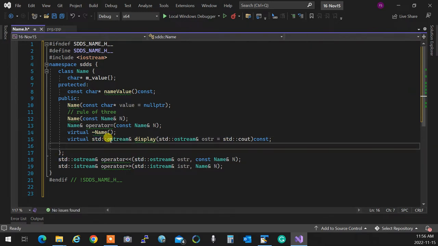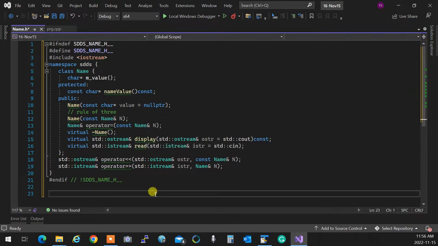Okay? And I'll do the exact same thing for read. So read works the exact same way, but the only difference is that read works with istream. And this is my name. This is the name that I'm creating. It holds a value, and I can set the value. I can copy and assign it, destroy it if I want to, display it or read it, and all the good stuff that I have. Okay? So let's implement the name to see how it works.